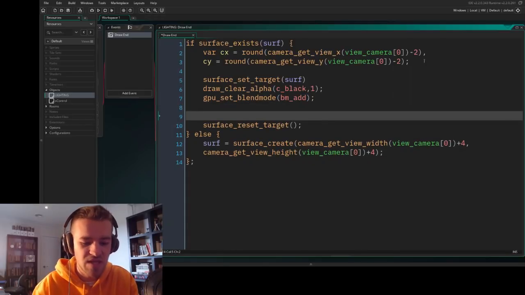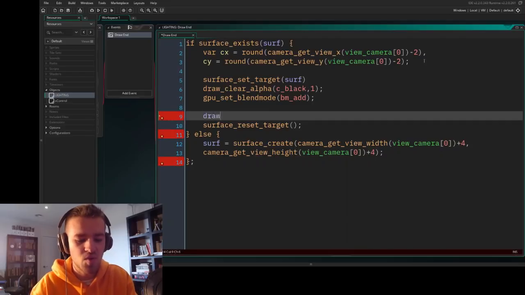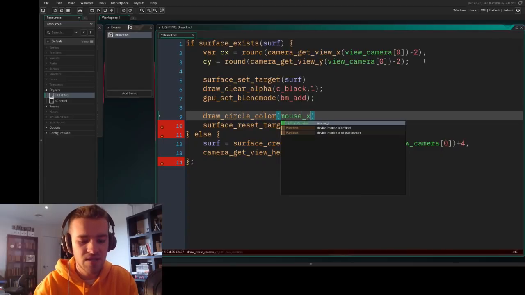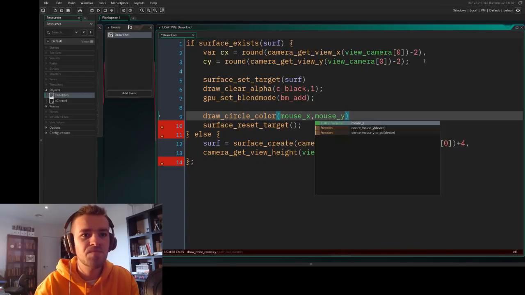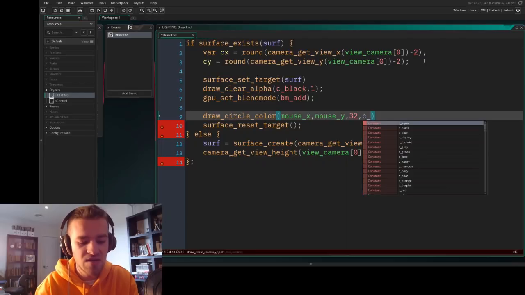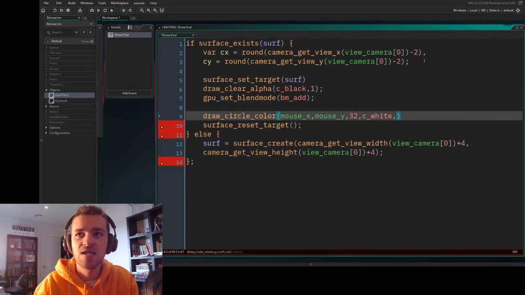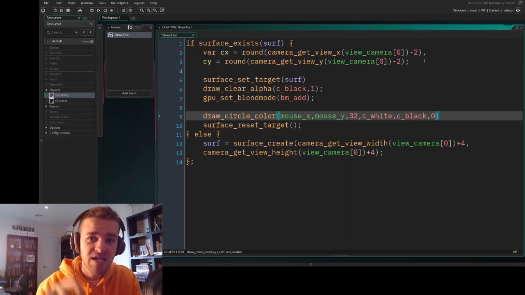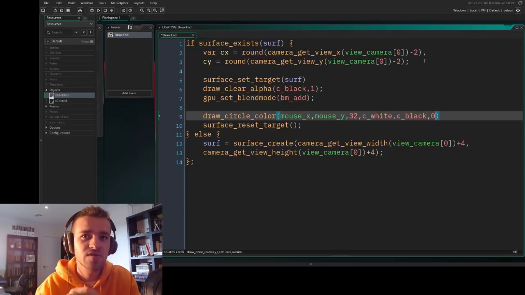So now we can do something like we're going to go draw circle color. We're going to go mouse X and mouse Y. A radius of something like 32, doesn't really matter, could be anything. C white, and color 2 will be something like C black. In fact, it will be C black because everything else is going to be black. And when you do add, adding 1 to black will make it 1. Adding black to black will not add anything because it's adding 0 to 0.